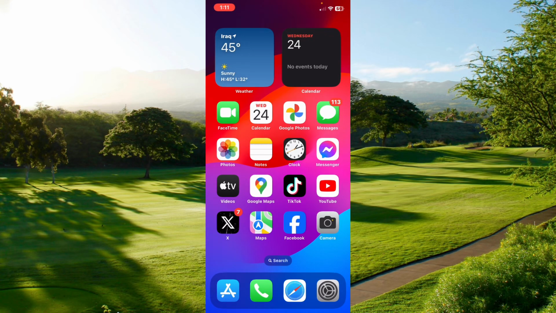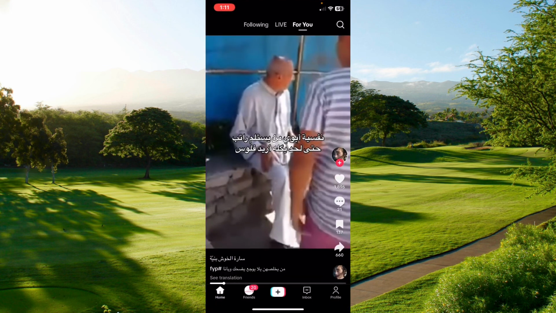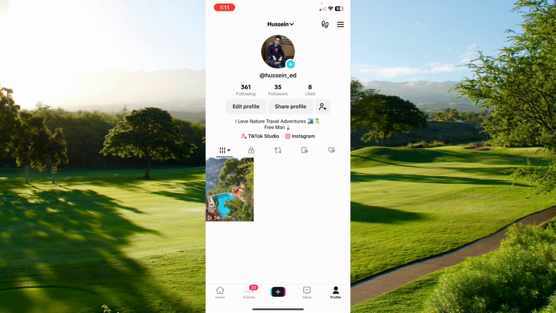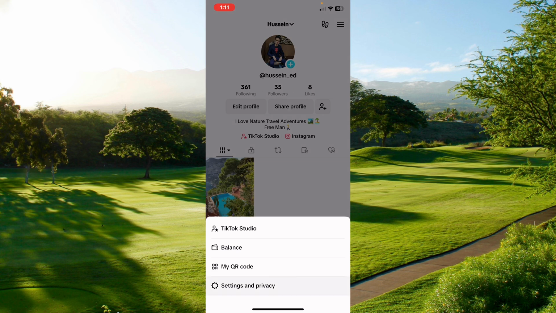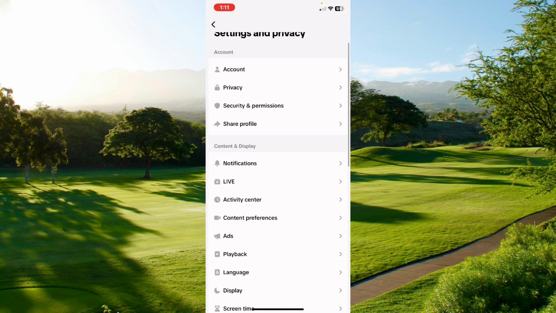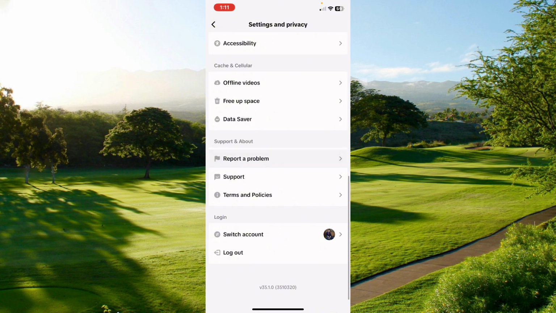In this video I will show you how to fix TikTok live banned. First of all, open TikTok and after that click on your profile on the right down corner and click on the three lines on the right top corner and tap on settings and privacy. Scroll down all the way to the end and click on report a problem.